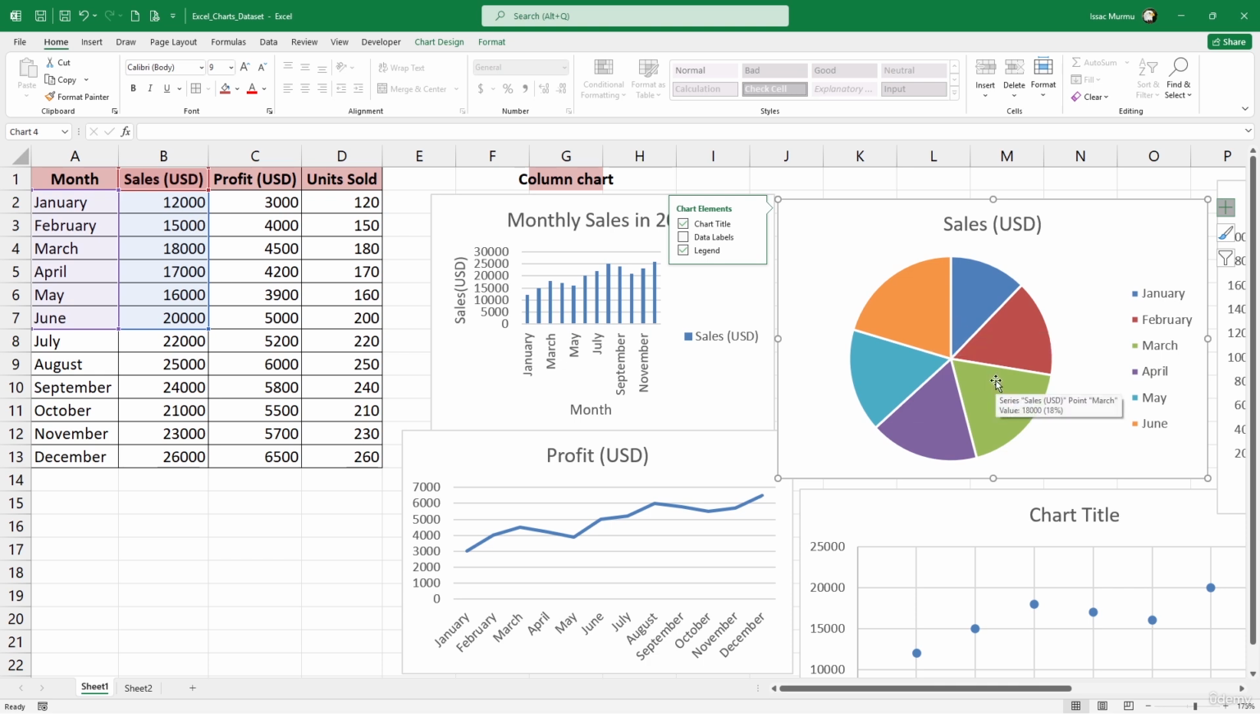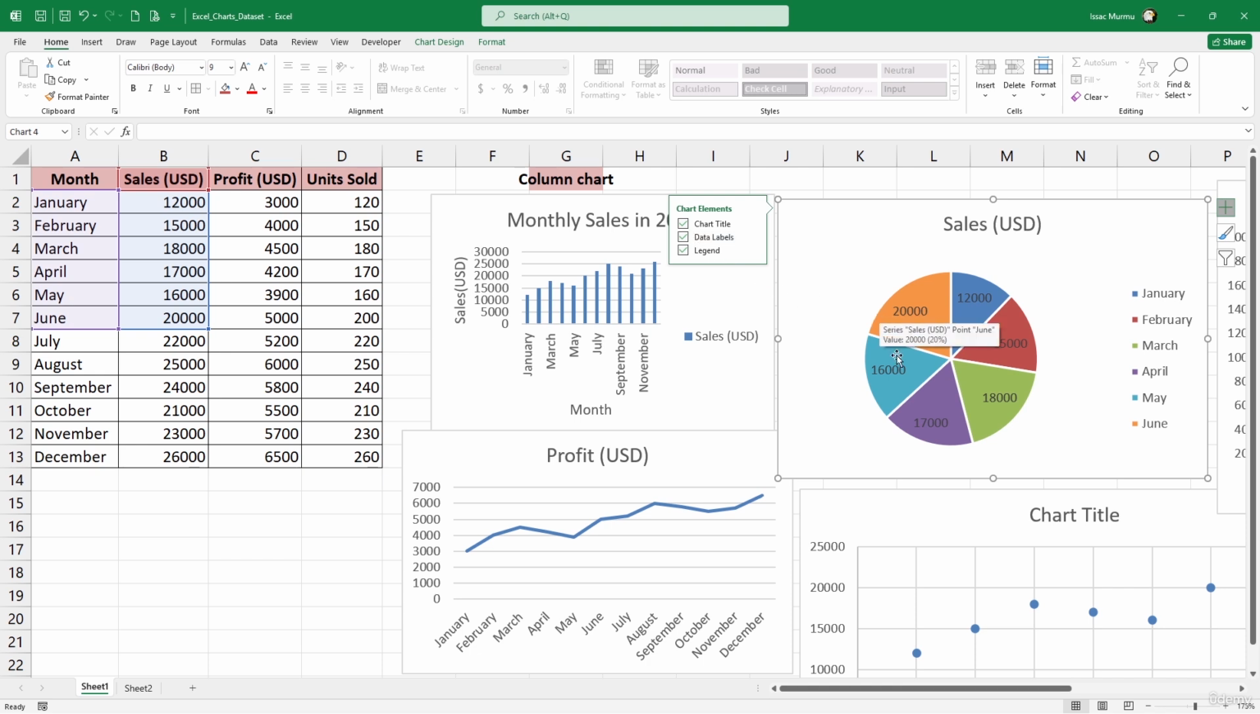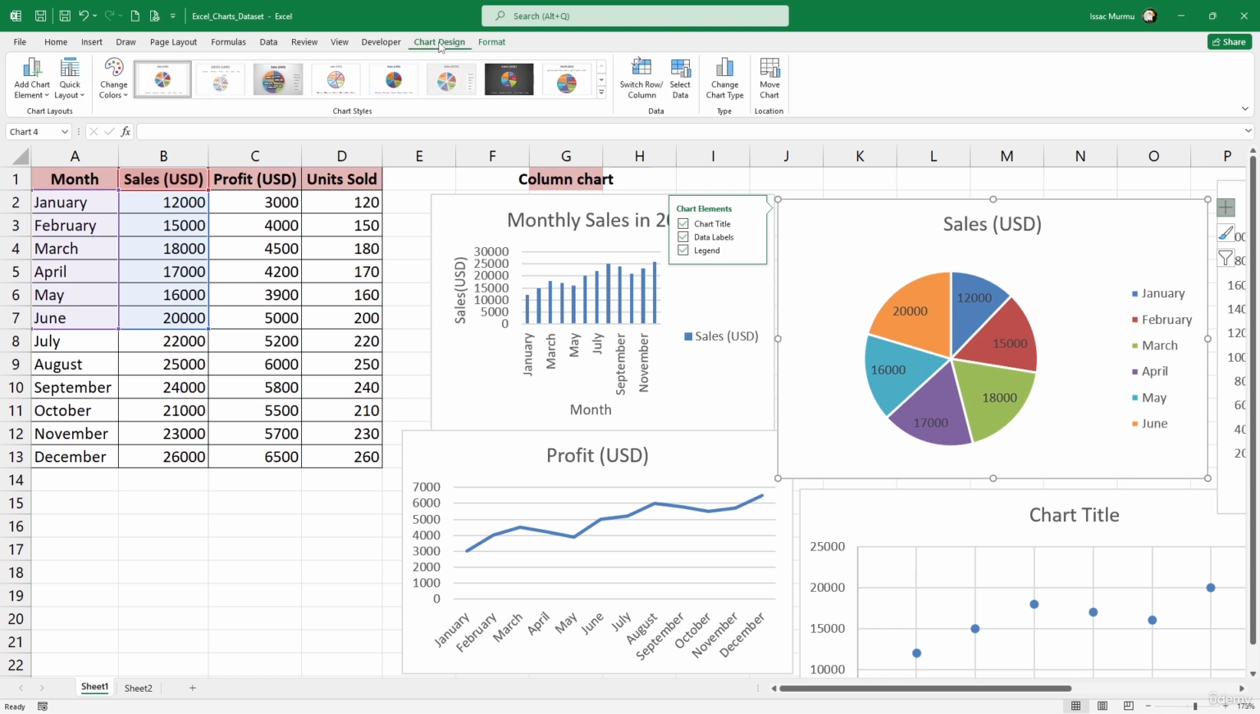Okay, and the next one is the data labels. Here, if I click on the data labels, it adds exact values to each column or point. And another one is the chart style. By selecting the chart design, use the built-in styles under the chart designs.